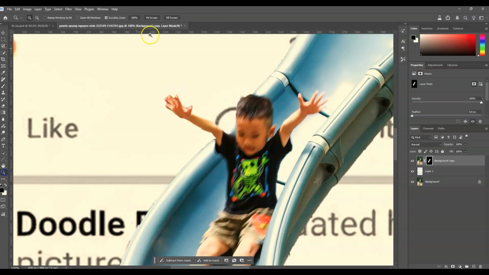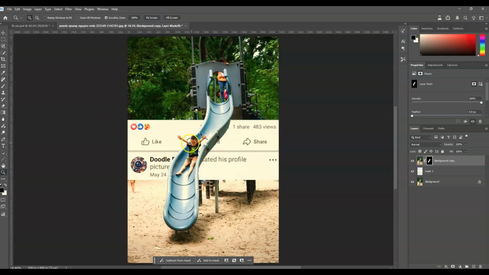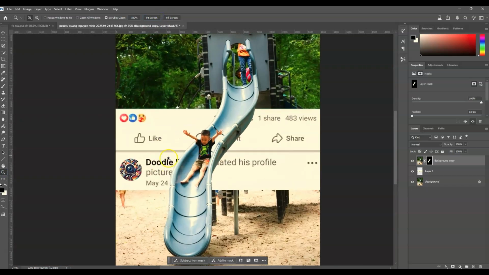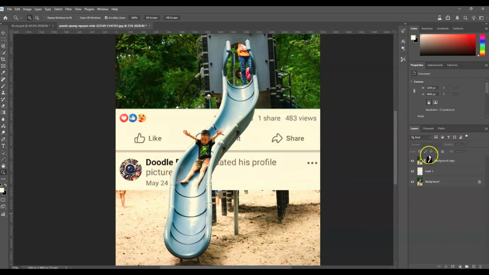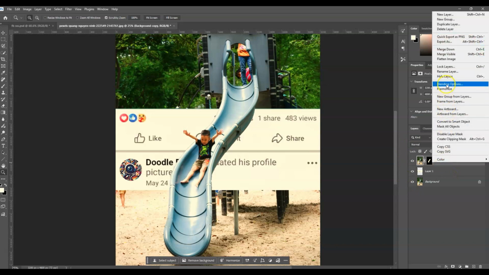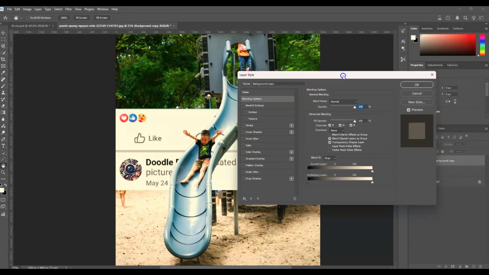All right, so let's zoom this one out. All right, now I think that looks much better. Okay, then after this, we're going to add a shadow. To do that, going on to the layers panel, from that background copy, right click on it and then find the blending options. And under this layer style window, I'm going to click on drop shadow.